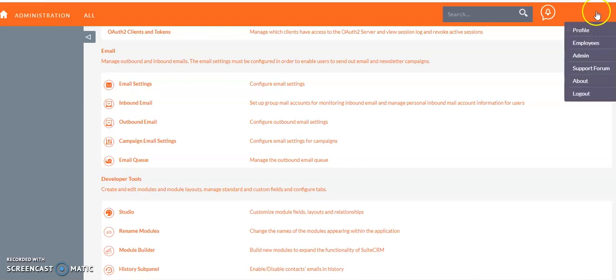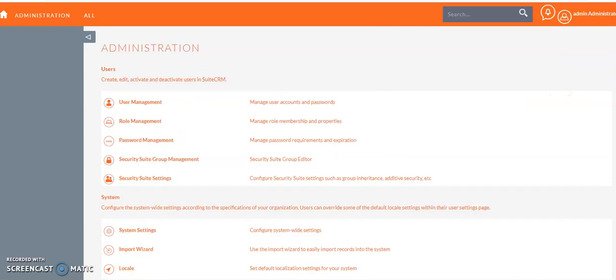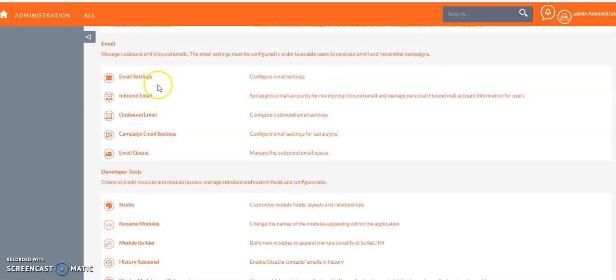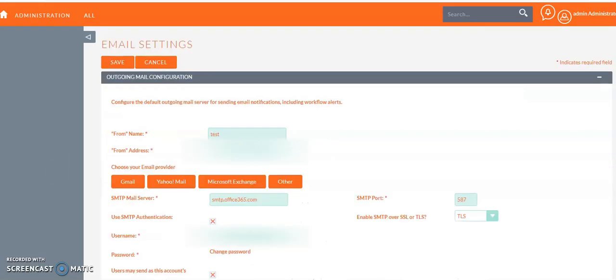Here you can see, as we discussed in the last tutorials, in the admin section we have an email section separately for configuration of emails. Here you can see the email setting, and now we are going to discuss the configure email setting option. So when you click over here, you will be redirected to this window.